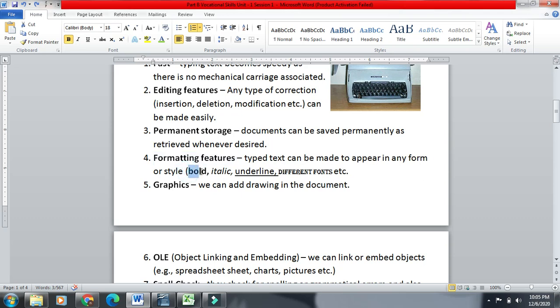We can make it bold. You can see I've made this bold. You can make it italic also, you can make it underline also, you can use different fonts also. This font that I am using is Calibri body, and I have changed the font here. I have used Algerian. So we can change the font also. I have changed the size also. This text is 18 and this one I am using is 12 only.